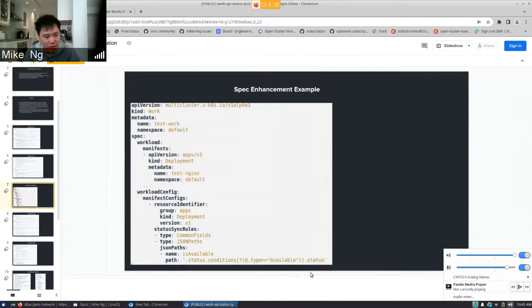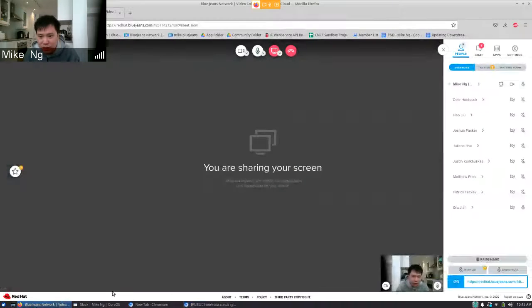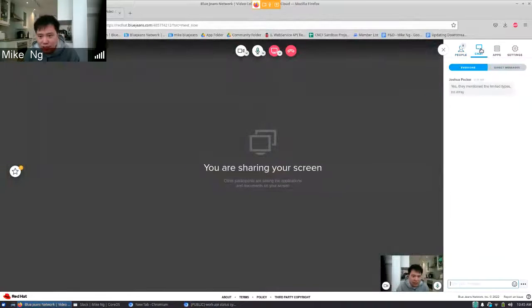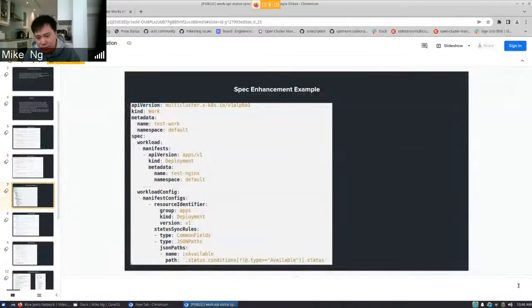And if Min Kim is here... no, Min Kim's not here. And Min Kim doesn't like the limited type, they mentioned. Oh yeah, I remember Min Kim mentioned that he doesn't like to create too many CRDs as well, because of the security concerns on them.